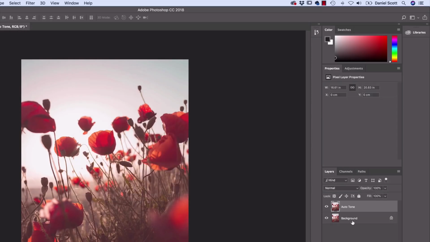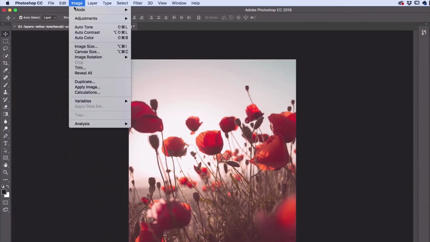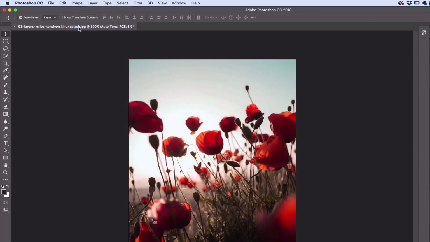Now it hasn't changed anything. I've just got two layers sitting on top of each other, Auto Tone and background. Now with the Auto Tone layer selected, it's kind of this light gray, or in earlier versions of Photoshop, it's kind of a blue color. So with it selected, let's go up to Image and let's go to Auto Tone. You ready? Stand back, and pretty cool, huh? Pretty cool little automatic feature.